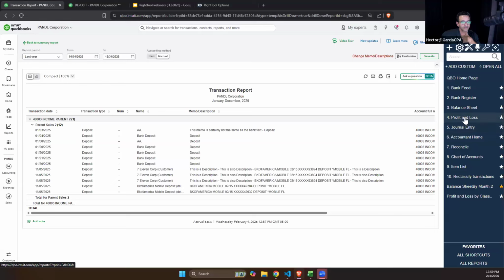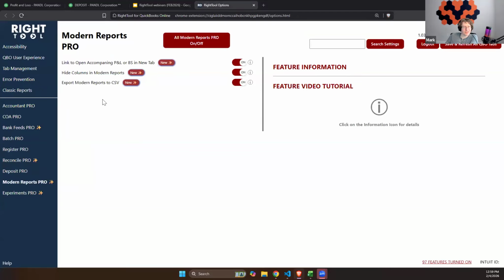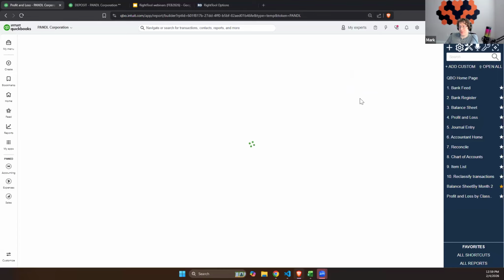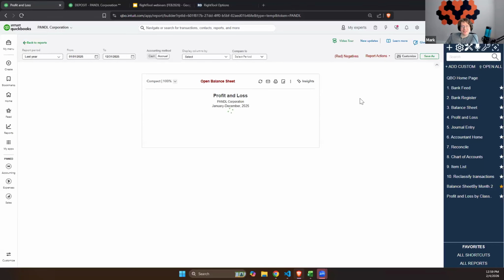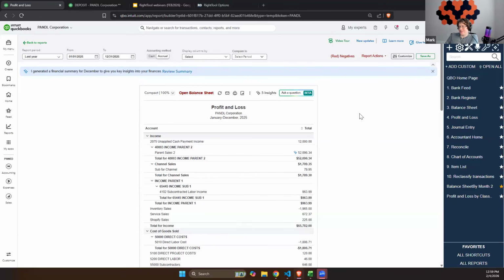Okay, next one. Let's go to link to open accompanying P&L and balance sheet in a new tab. Okay, I'm going to remember. So this is a new thing. If you go into a profit and loss, and it does have to be a modern report version of it, because we are trying to be better about accepting modern reports. I'm working on it. It's one of my goals for 2026. So now when you are inside of QuickBooks and you're inside of a modern report for either the profit and loss or balance sheet, you'll now see red text that pops up at the top of the report that says something like open balance sheet or open profit and loss.